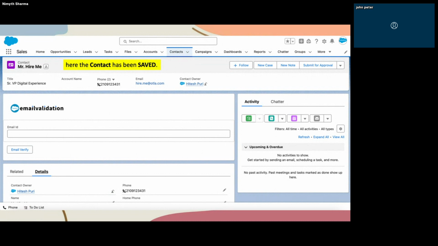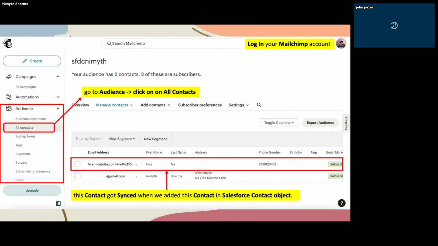It should show in the Mailchimp, right? So now this is the Mailchimp org. On the top you can see the login, obviously your Mailchimp account. On the left hand side you can see Create, then Campaigns, All campaigns, Automations, Audience. In Audience you have Audience dashboard and All contacts. If you click on Audience dashboard, it will show all the audience.